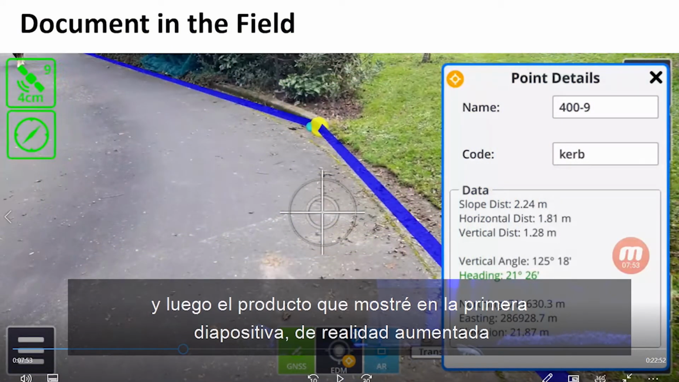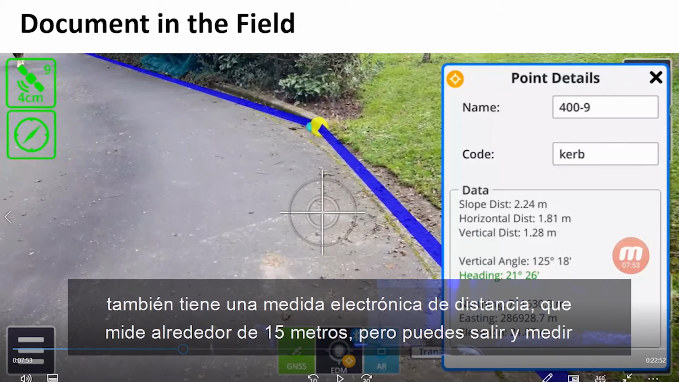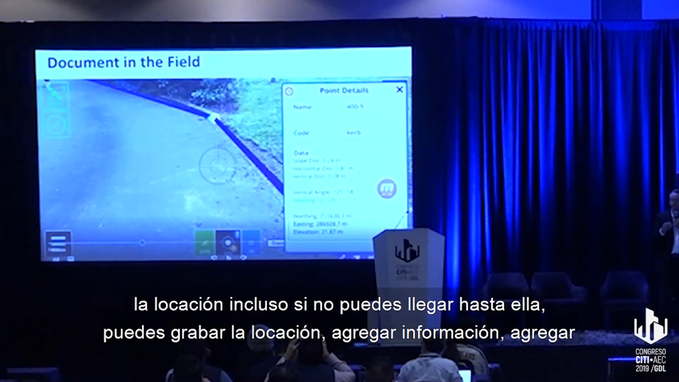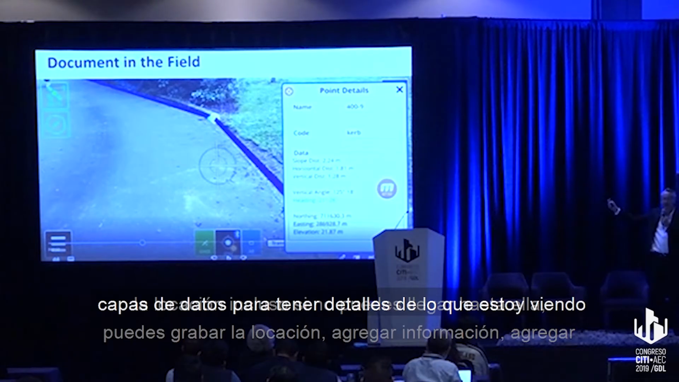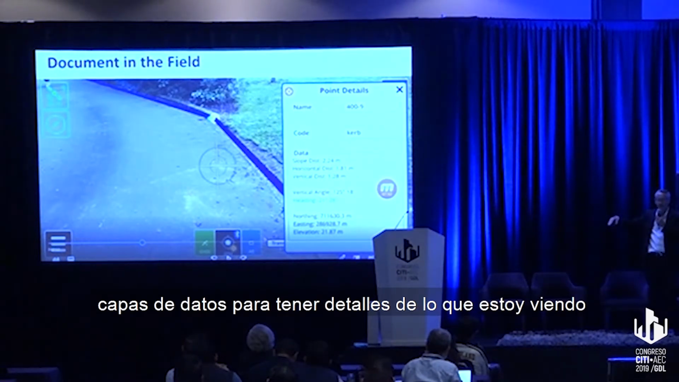And then also, that product I showed on the first slide of augmented reality also has electronic distance measure in it. It measures only about 15 meters. But you can go out there and measure the location, even if I can't get to it, and record that location. I can add layers of data here, not only the position data, but details about what I'm seeing.